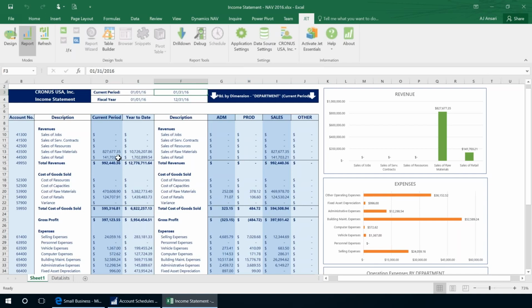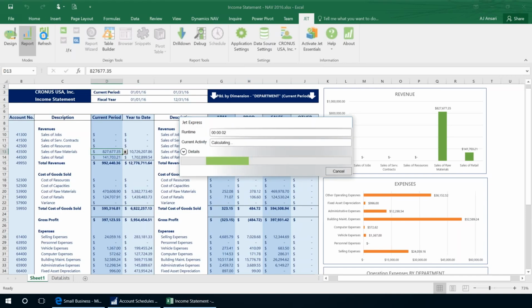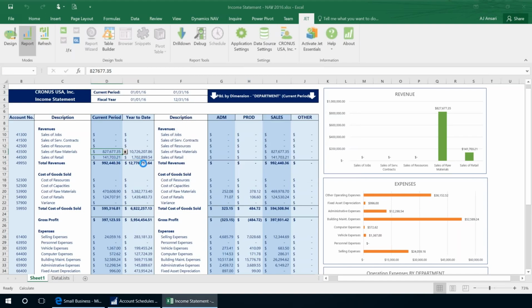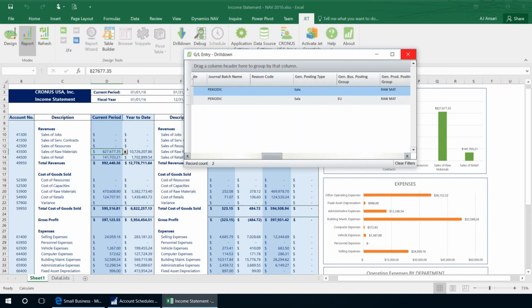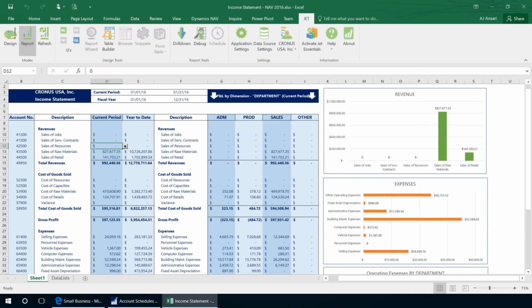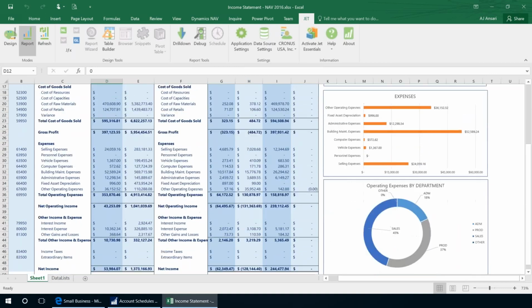If you're a Dynamics Nav user and you have the JetExpress toolbar installed, you can take a look at some drill down information as well, and you can refresh the report yourself. So your administrator sends you an updated report with some changes. You can go ahead and change your dates, refresh, drill down, and see, for example, how I got to $827,000 of sales of raw material. And right within Excel, it's going to show me the two entries that brought us to this amount. If I'm not a Dynamics Nav user, then I would be able to view this as a static spreadsheet. So I won't be able to refresh it, but periodically I can receive updates from my administrator.